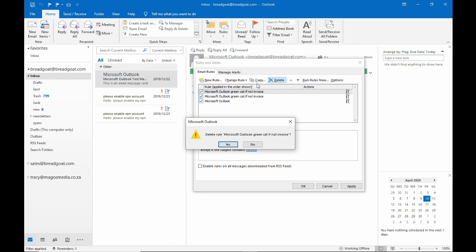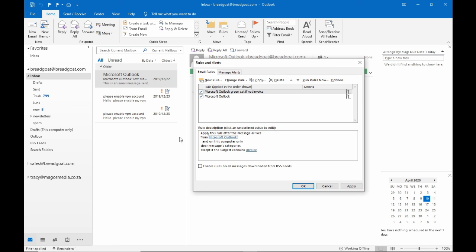And then you can just delete. So I would suggest deleting all the rules unless you know of a rule that isn't in your rules. If you take over a machine or take over an Outlook instance, just make sure to delete all the rules if you're sure you don't need them. Otherwise, add your rules in.